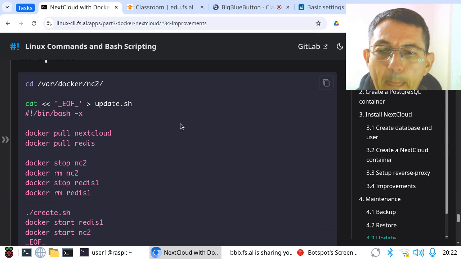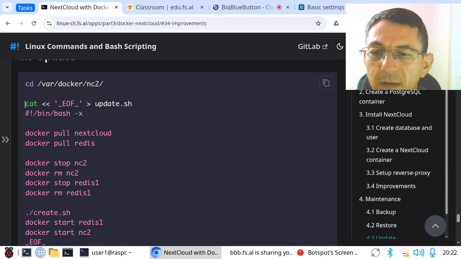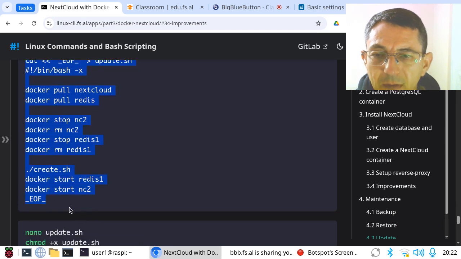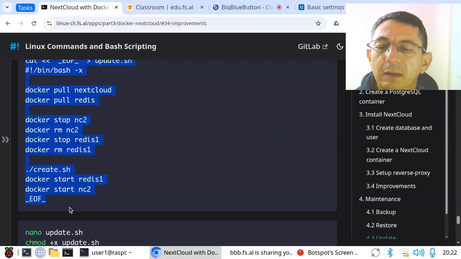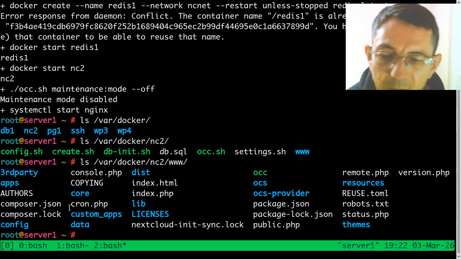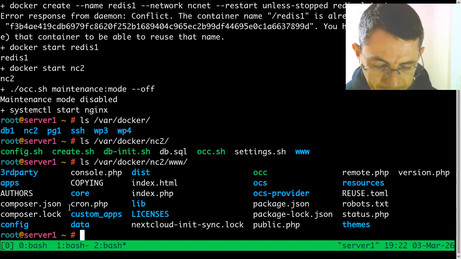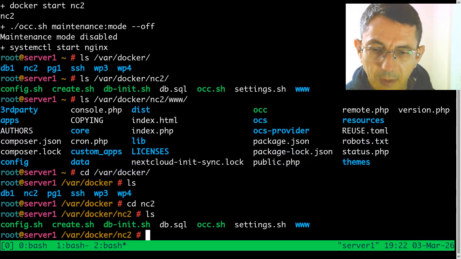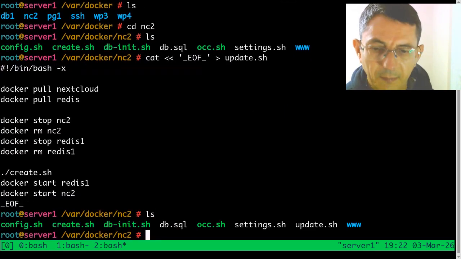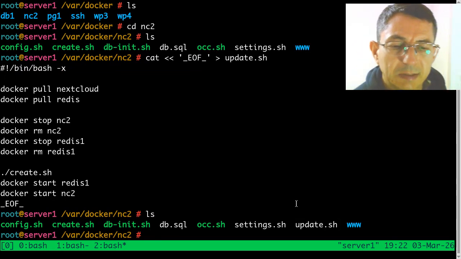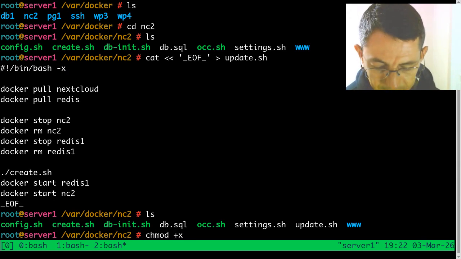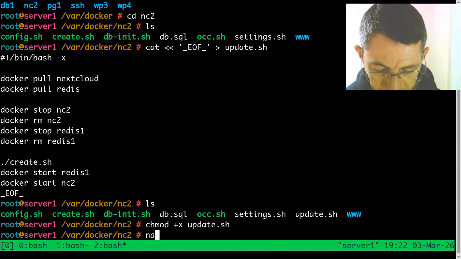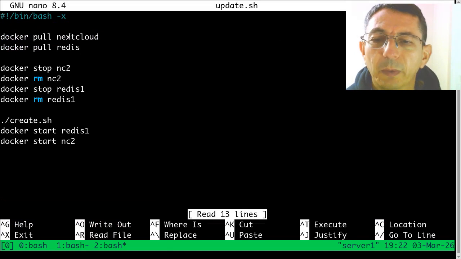And let's see how to update. We are going to use a script again for making the update. And this update script, we will create it in the directory of the application. Let me paste it here. This is the update script that I just created. So we are getting the latest version of the Nextcloud Docker image, and also the latest version of the Redis Docker image.